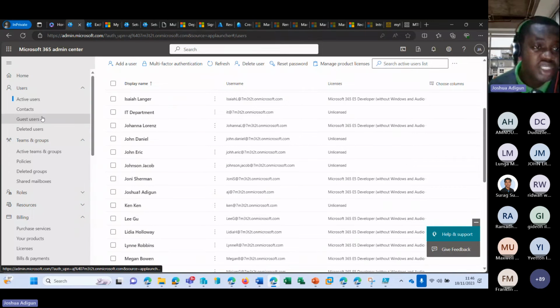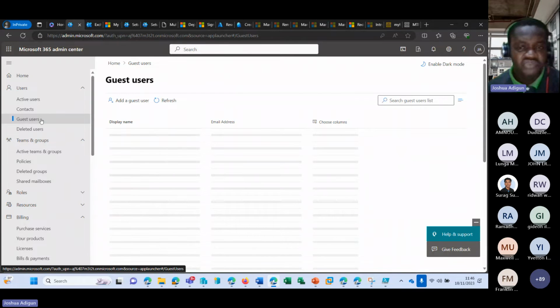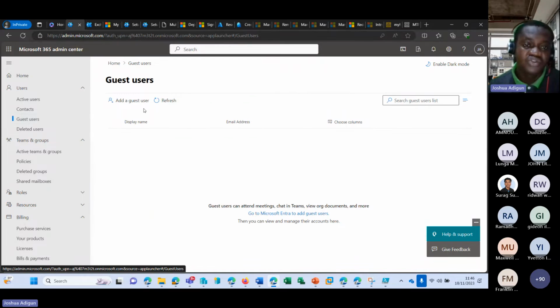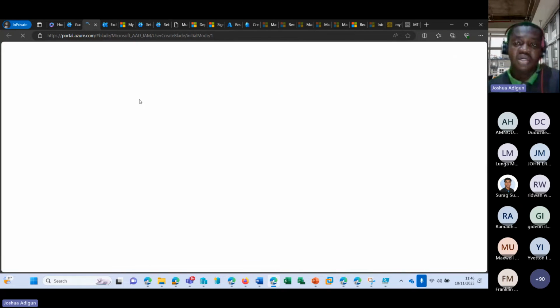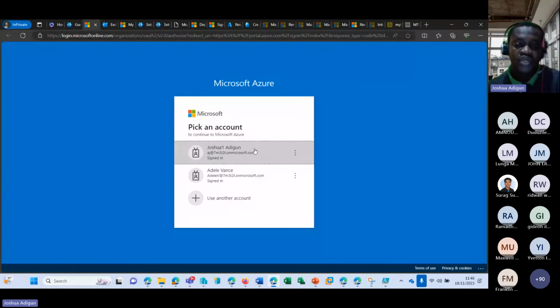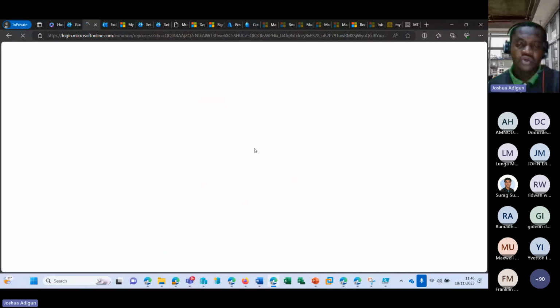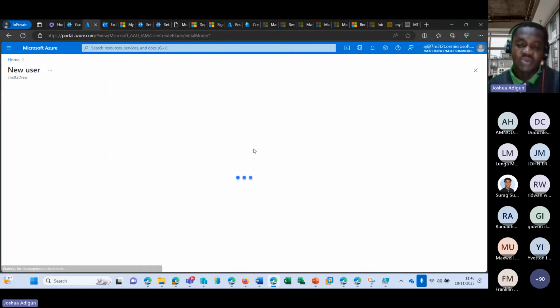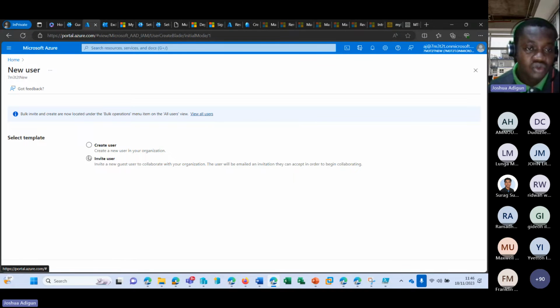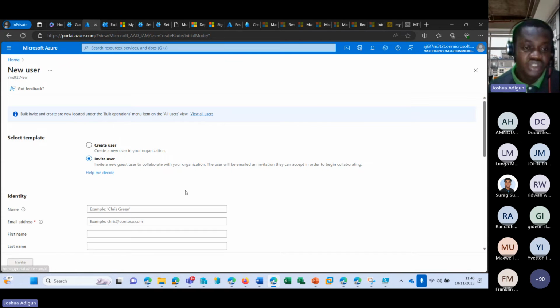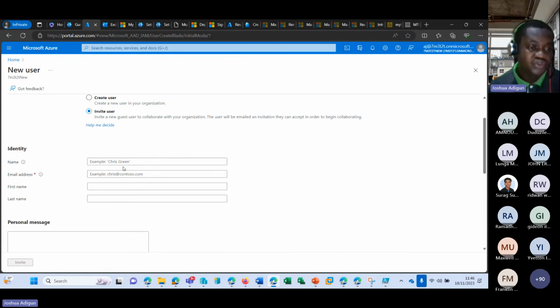So I would say guest user: you can invite a guest user to your organization. You can add a guest. You just want them to collaborate, maybe you're working on a particular project and you want them to collaborate or have access to certain resources. So you can add them. This redirects you to the Azure or the Entra portal, and then you add this user.